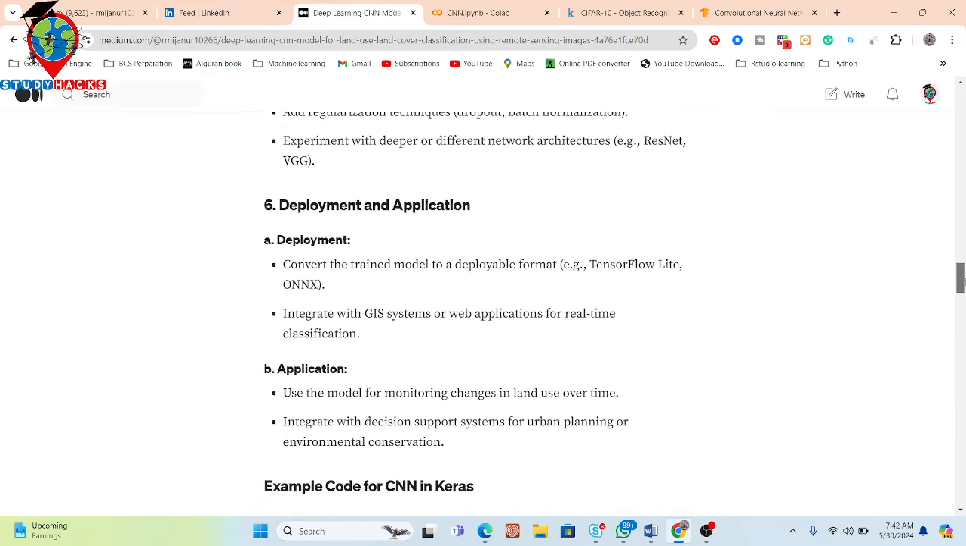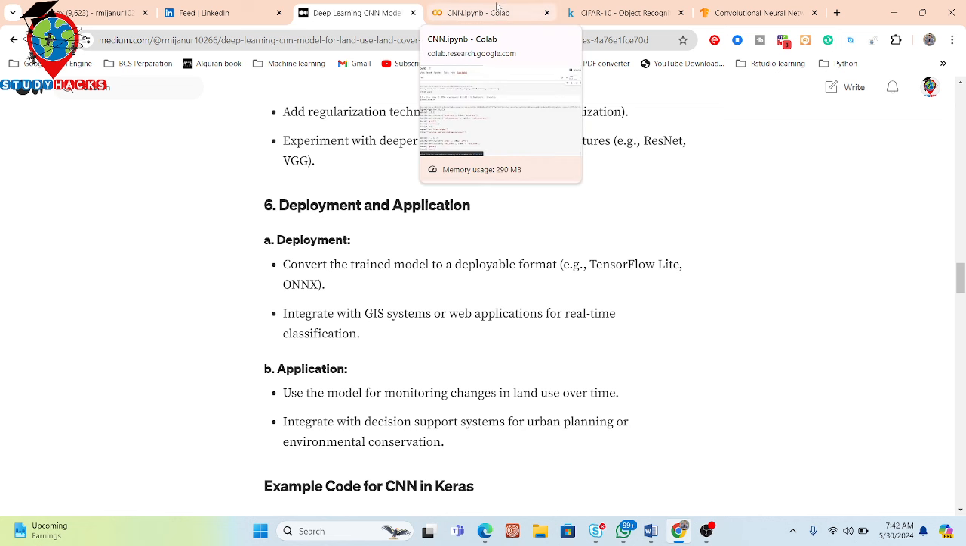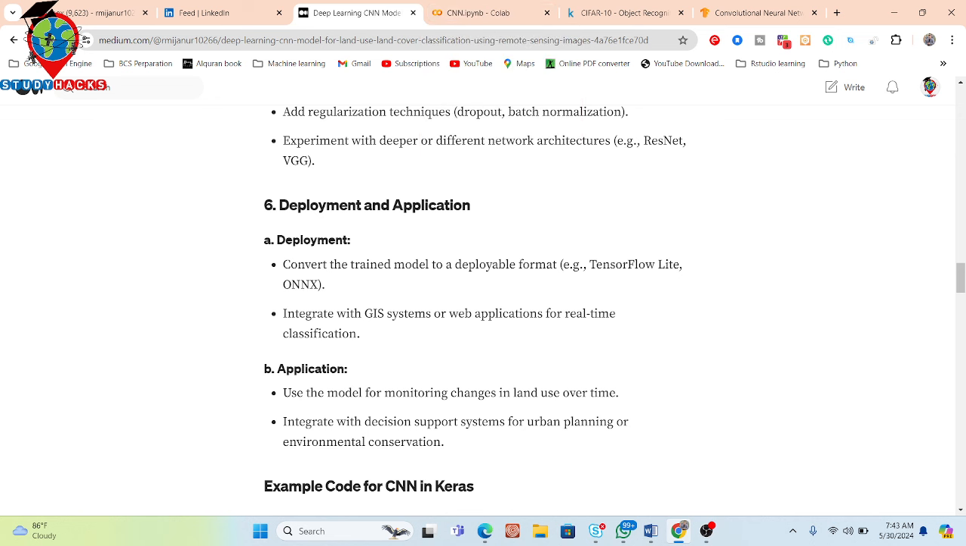As well as that, you can also see the application. Basically, after creating this model, we can easily convert the trained model to a deployable format and integrate it into a GIS system or web GIS application for real-time use. So now this model you can easily integrate into a GIS system or web application. When you import any kind of imagery, it automatically detects what it is, whether a cat or dog or anything, and shows you the classification result. You can also use the model for monitoring change in land use over time, and integrate it with decision support. There are a lot of uses.